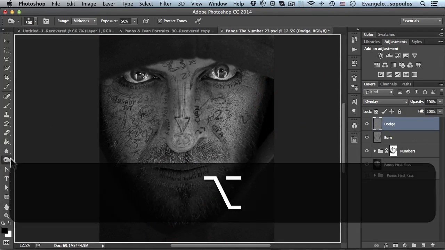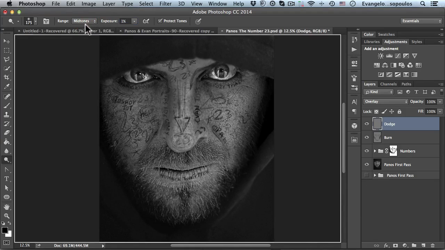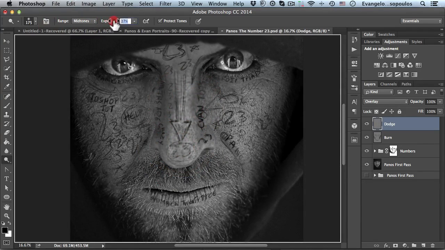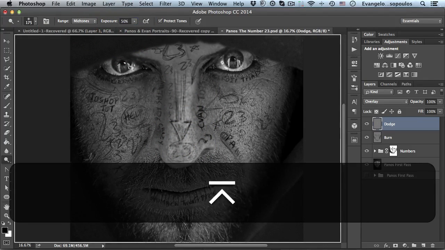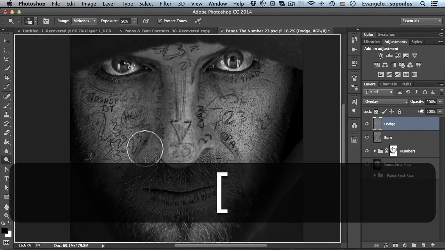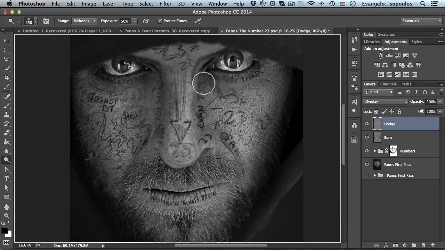Wonderful. And now I will use the Dodge, but with really low exposure at about 1%, Midtones. And now maybe, let me see that, okay, maybe at about 50%, no problem. Sometimes it works at 1, sometimes at 50, no problem. And now I will just have to brighten the bright areas of the face. That way I will create a 3D face. You will see the big difference afterwards. I will show it to you. And of course I have to brighten a little bit the nose.